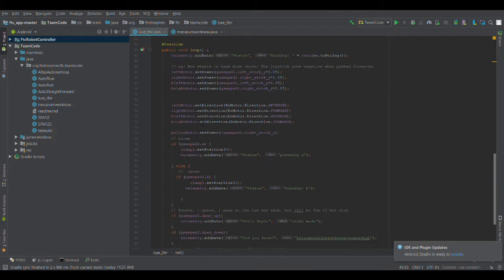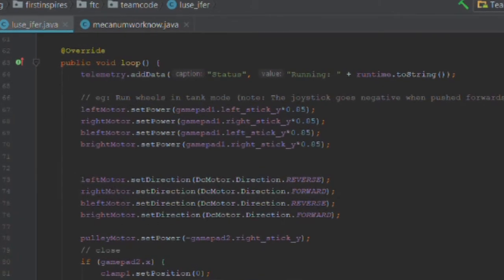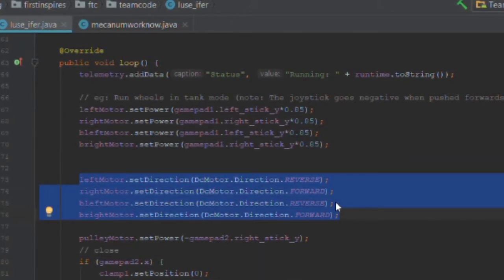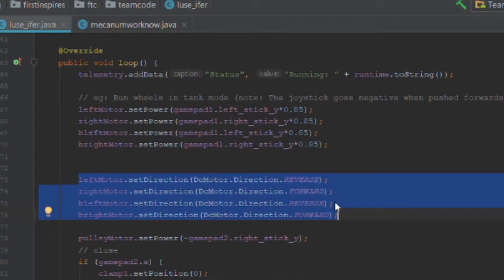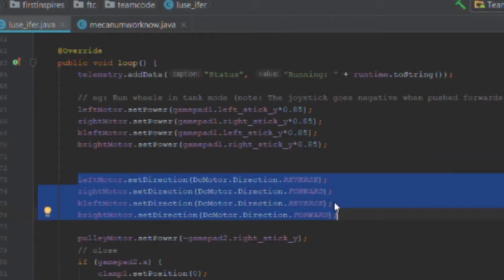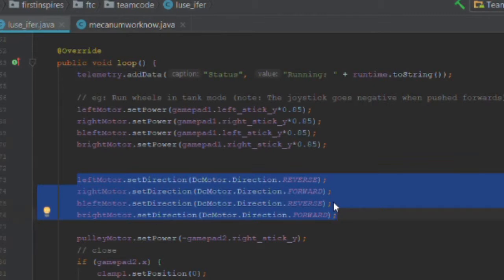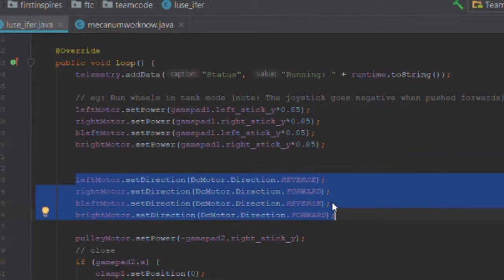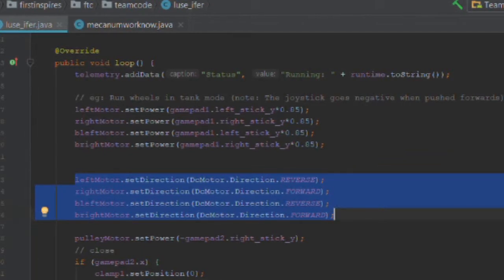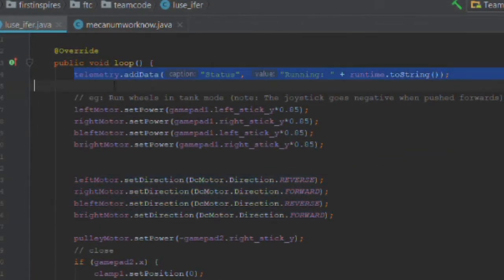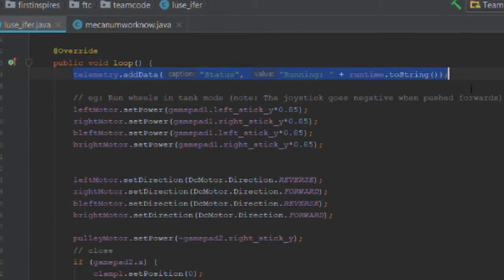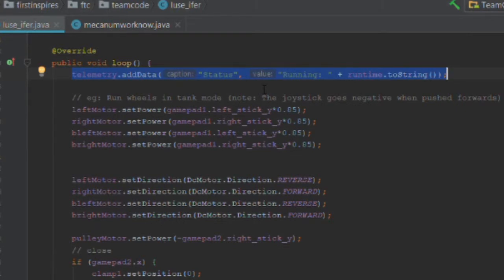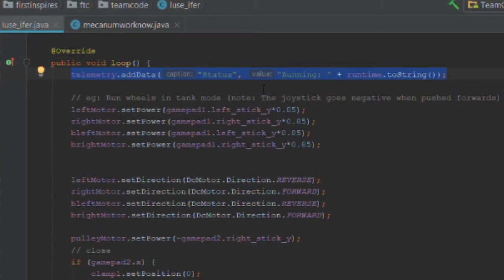Other than that, we have these other statements that talk about the direction of the motor, simply because the way the motor rotates, maybe that's not exactly the way you want it to. Now, to break down the real nitty-gritty of the program, if you're very interested, this telemetry add data statement right here essentially tells us how long the robot's been running for, and it's also sort of a debug statement, a checkpoint to let us know that the robot is still running.